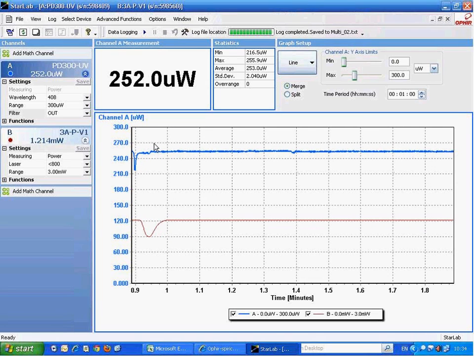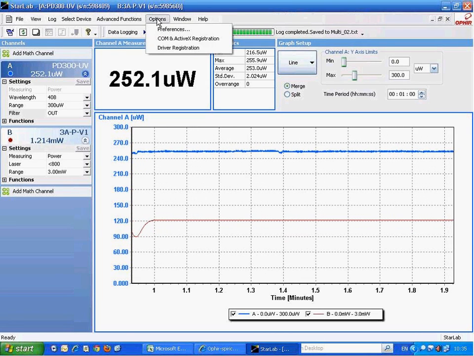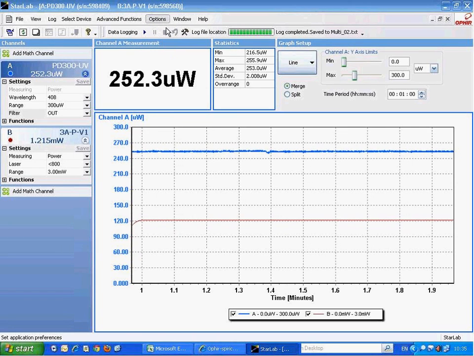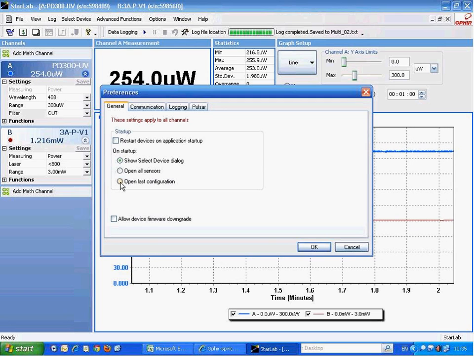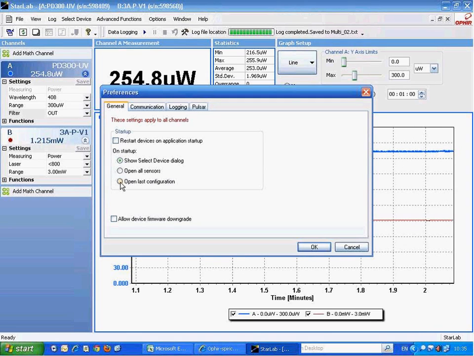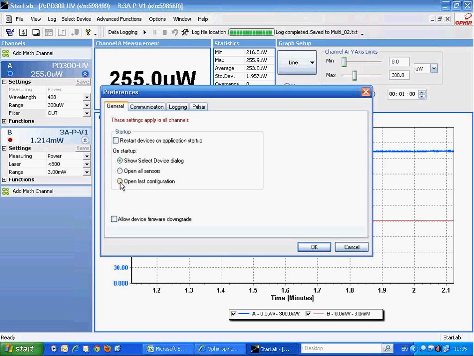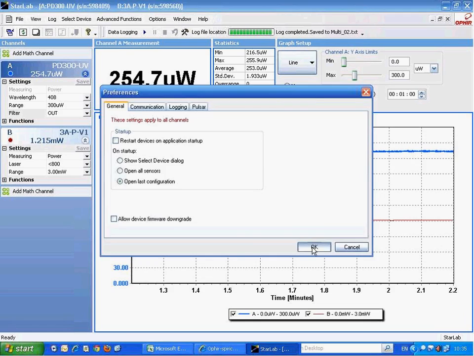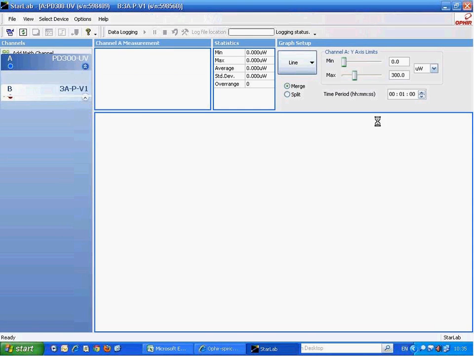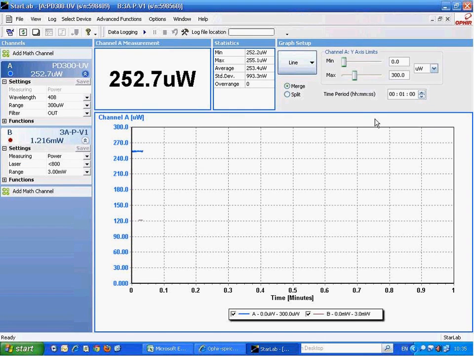If I want to set preferences, and if I were to select open last configuration before shutting down, then next time I turn it back up again, in fact, I shut down StarLab. If I click on StarLab and open it up again, it doesn't stop at the select devices window. It goes right back to the configuration that it was at before.